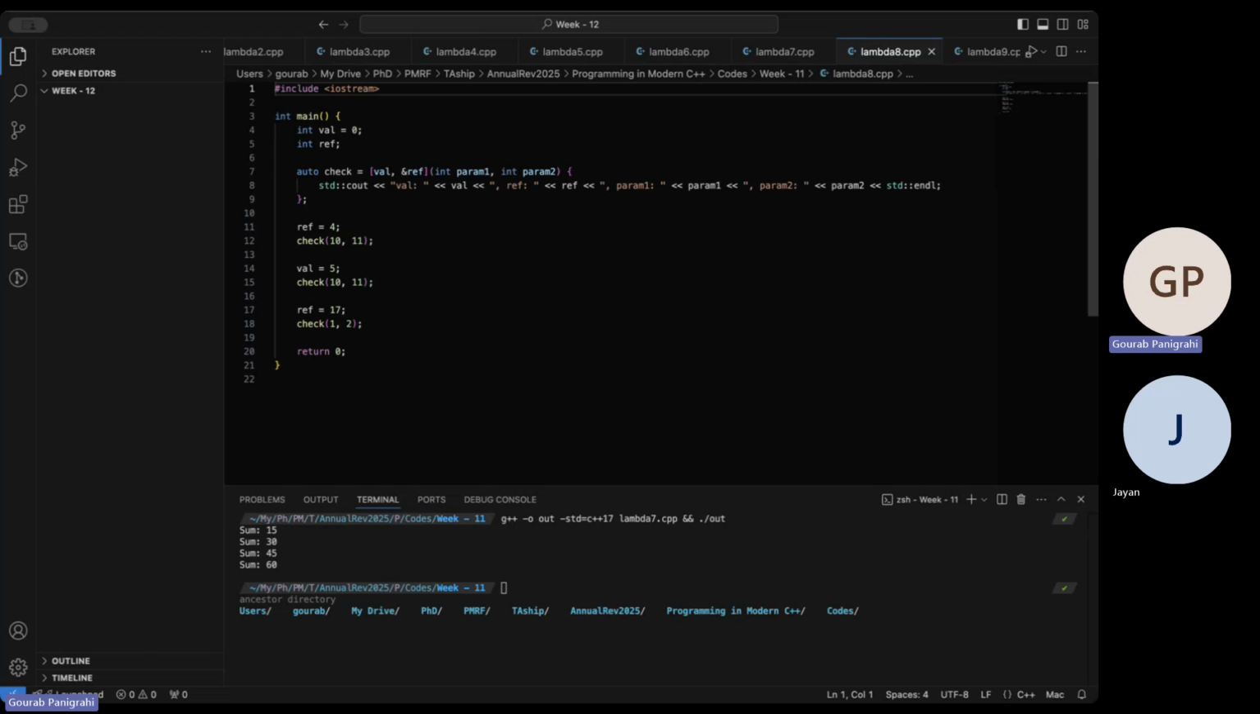Now, taking another example, let me define something called val equals 0. I'll define a variable val and another variable ref. For lambda expressions, if something is being passed by value, ideally you should initialize it. Otherwise, if it holds some very large garbage value, it will just capture that itself. So it's good to initialize those.